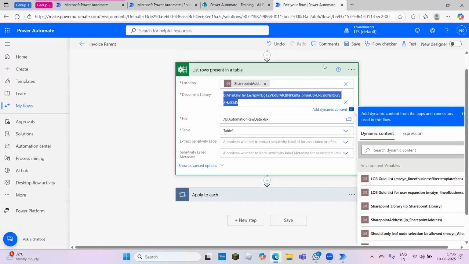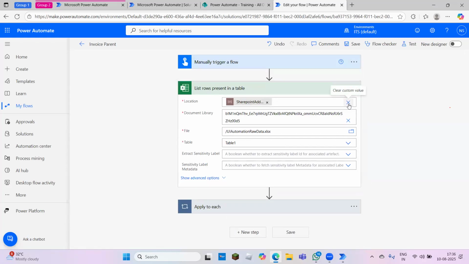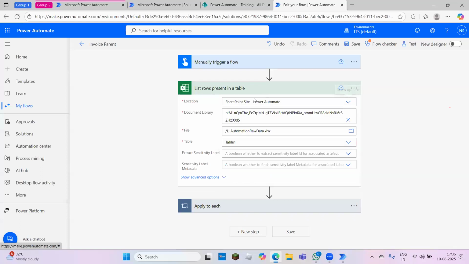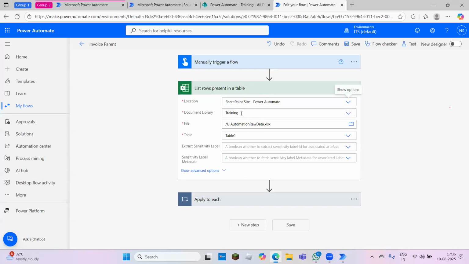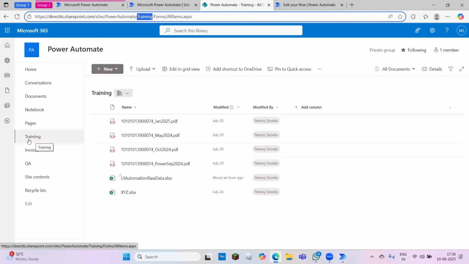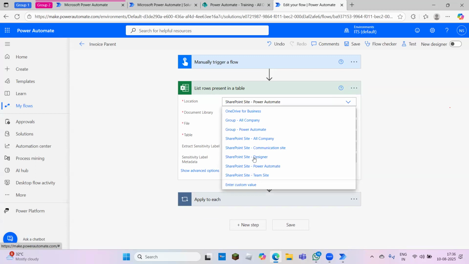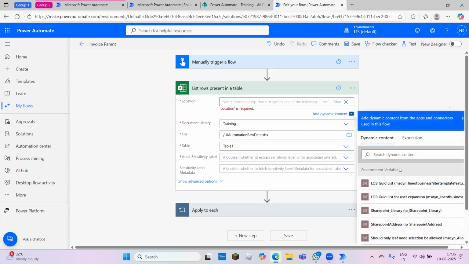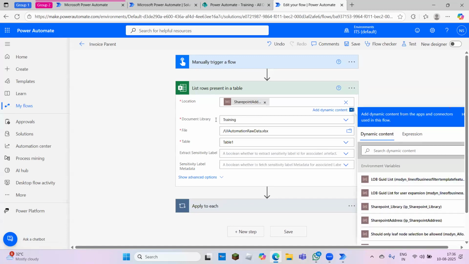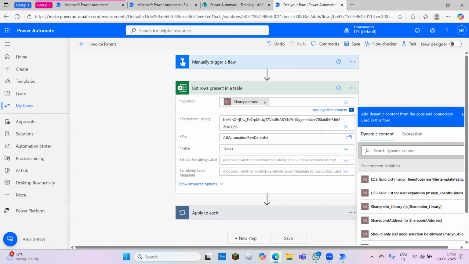So this one. When I'm selecting this one, this is the only variable. When I have selected my site, it is showing this document library as training, which I can see here. This is the name coming as training only. And when I am changing it to the environment variable address, now it will change this to a unique code, which is nothing but the metadata ID for that document library.